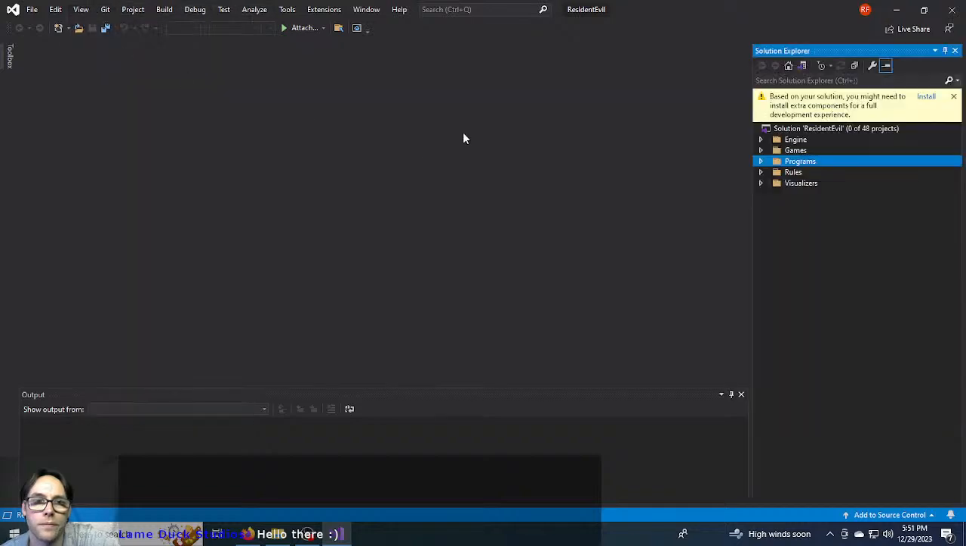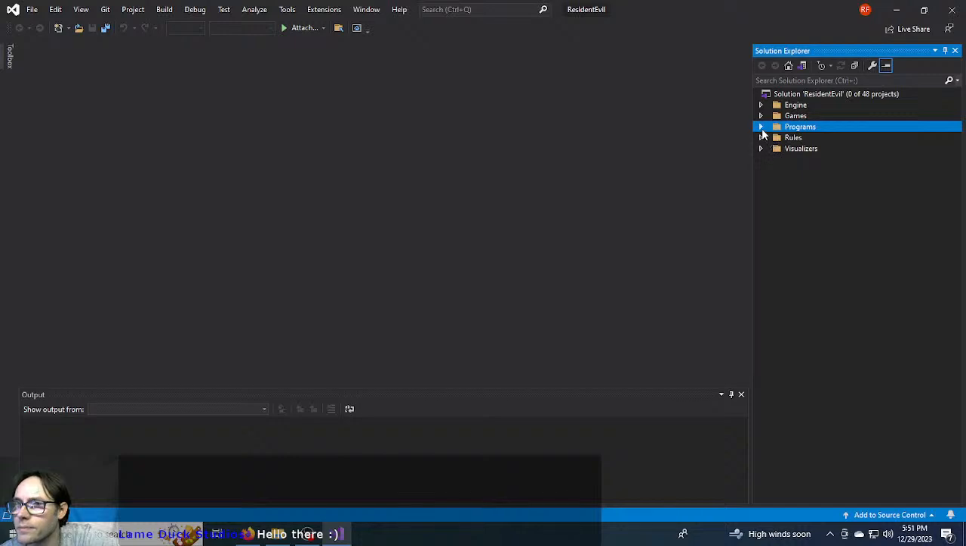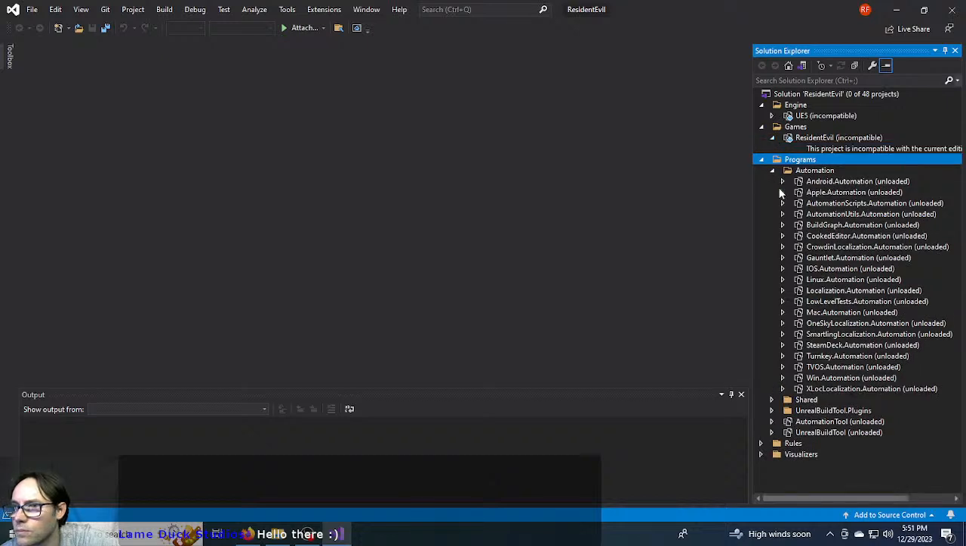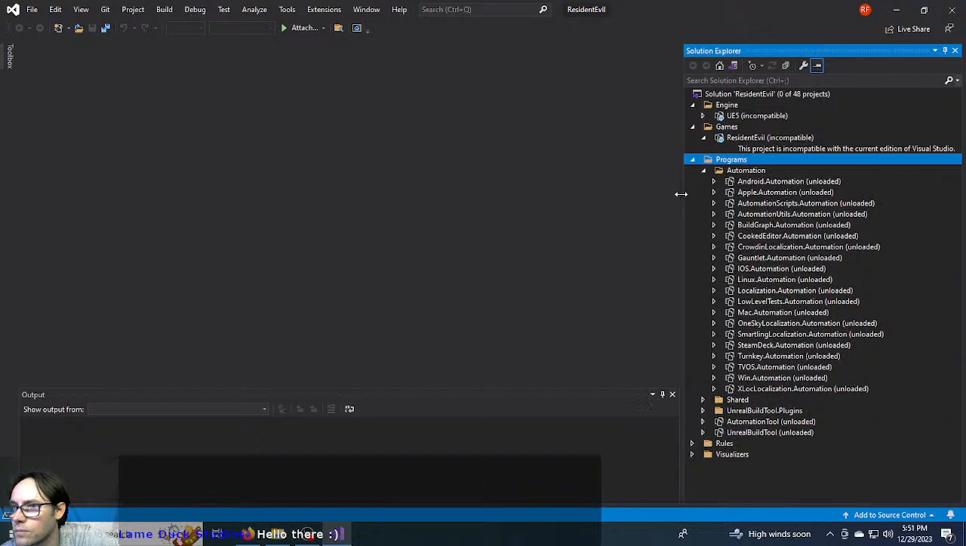Where you at? Go away. Is this trying to run in Visual Studio 2019? That would be a problem. I think it's trying to run in 2019.